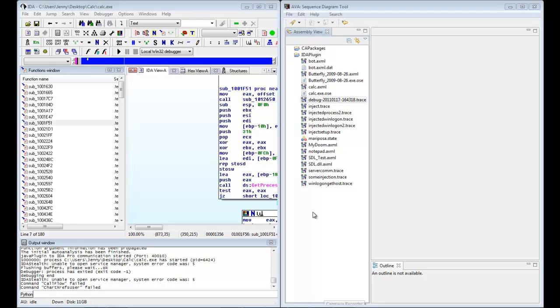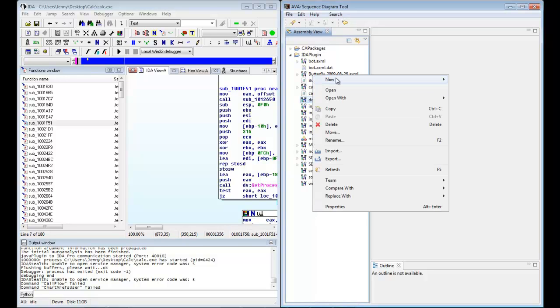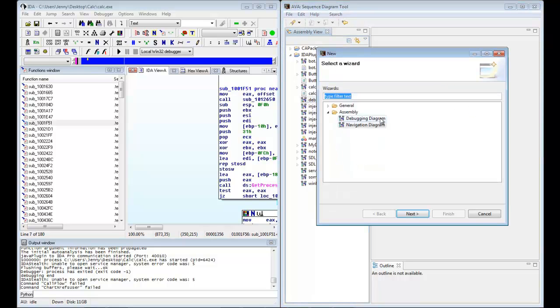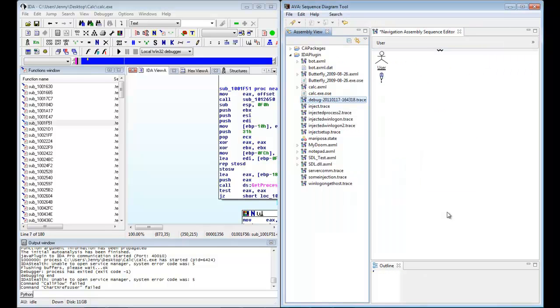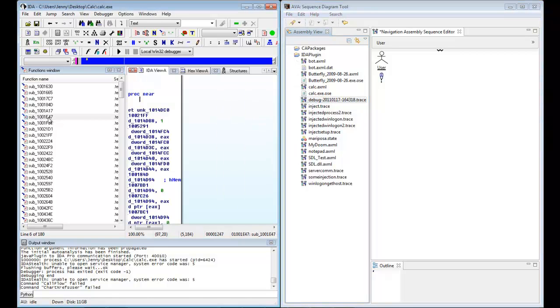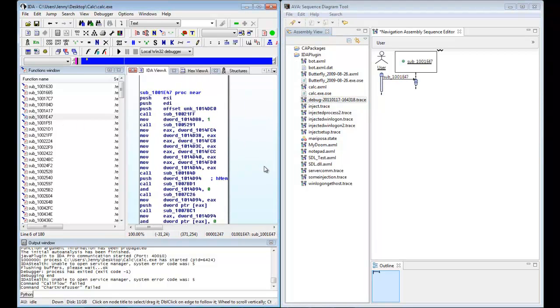Here we see the navigation view, which allows users to record following function calls within AVA Pro. First, we open a new navigation diagram, which asks us which folder it should reside in and in which function to start, the function being optional. With the diagram open, we can begin navigating through calls in AVA Pro and see them being added to the diagram within Tracks.